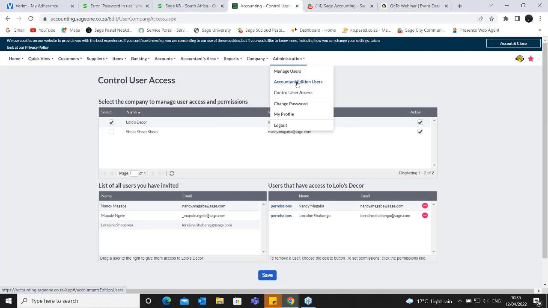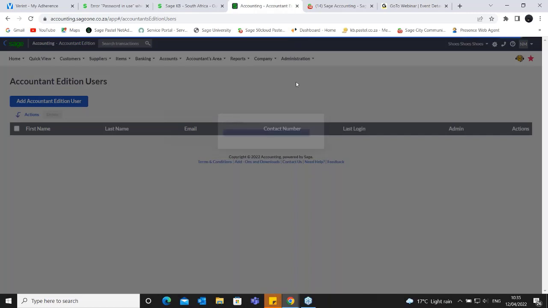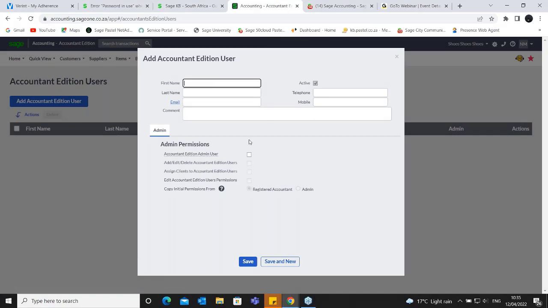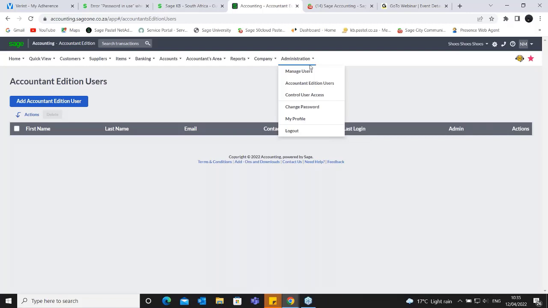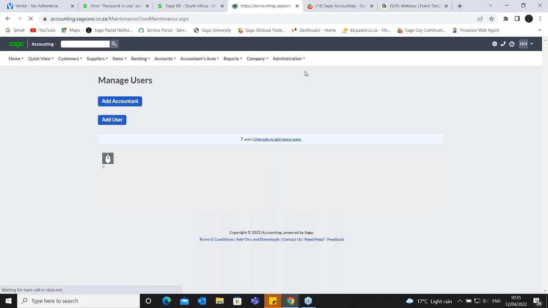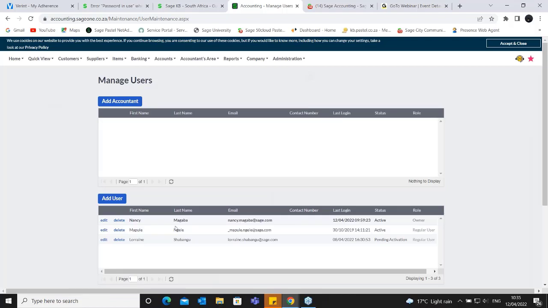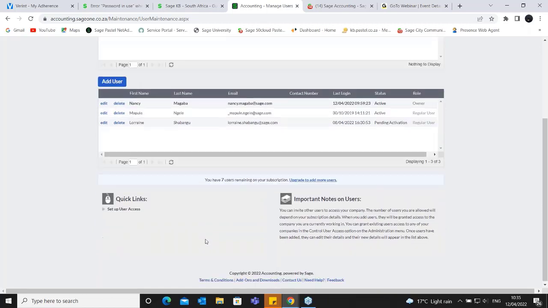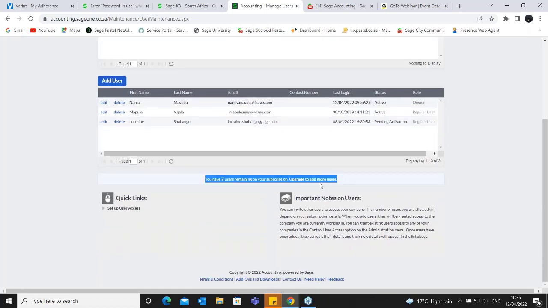Then the next screen we talked about was Accountant Edition User, where you can add your Accountant Edition user. We went into that screen just to do an overview of what options you can tick for the user, what access you want them to have, and this is where you control everything under your Accountant Edition users. Then the last tab was Manage Users. This is where you can add an accountant or add users at the bottom and give them their specific roles. And in the same screen, you can also check how many users you can still add on the company.